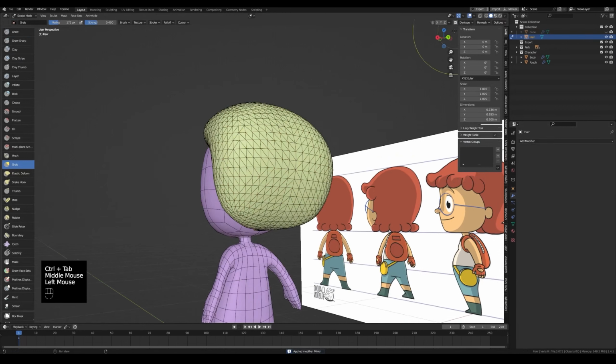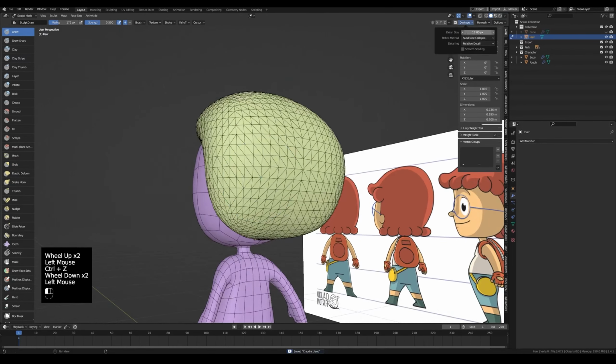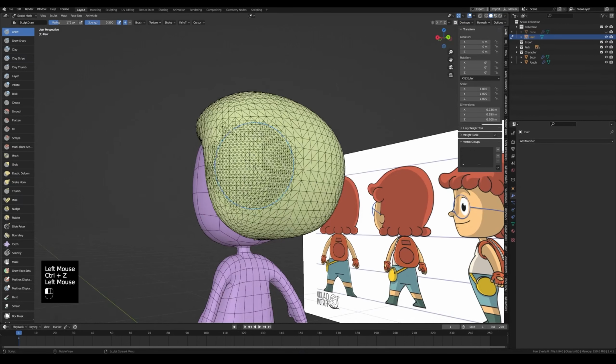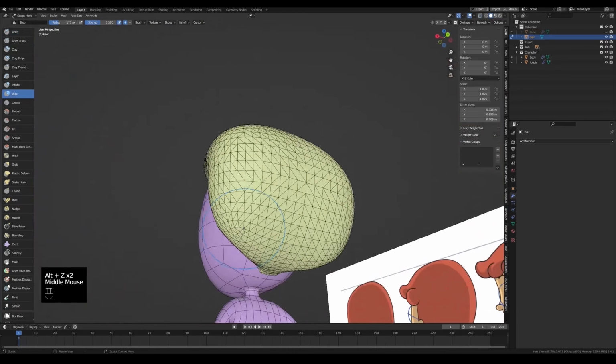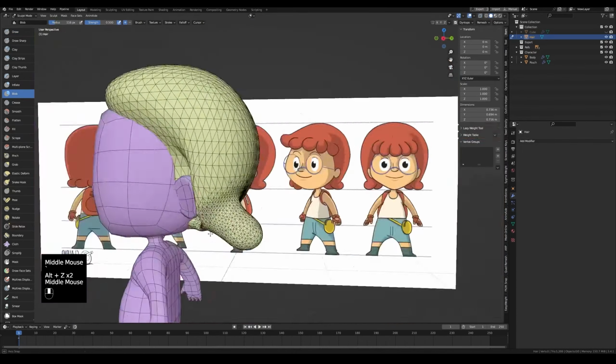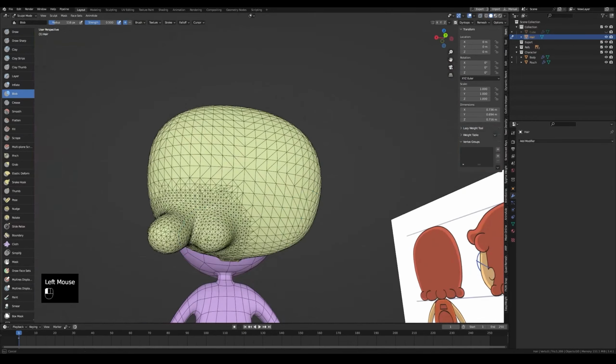Enable DynTopo. Change the strength to maybe 8. We will use the blob brush to create this effect. Like this. I started sculpting, but I immediately realized I didn't enable mirroring, so I will redo everything with Ctrl Z in a second.